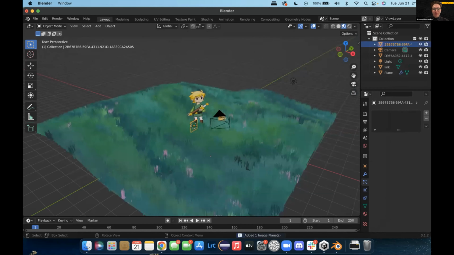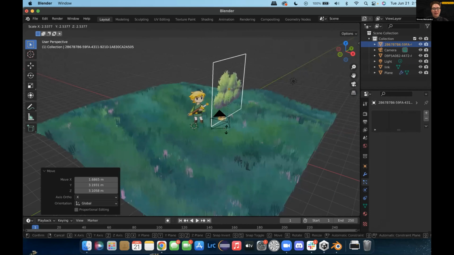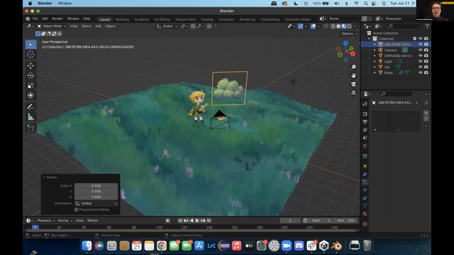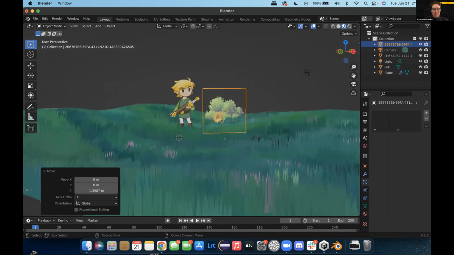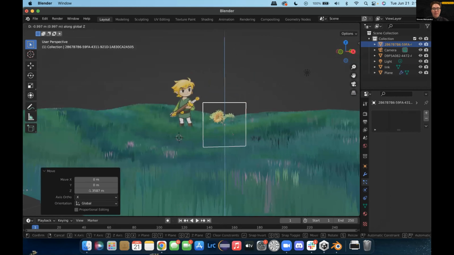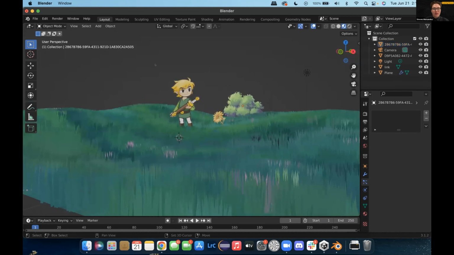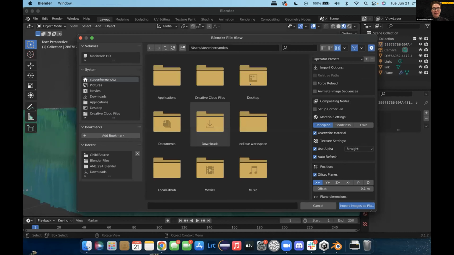So I'm also going to add a couple of the bushes and stuff into the scene. And what's really cool is adding the giant cloud as well.